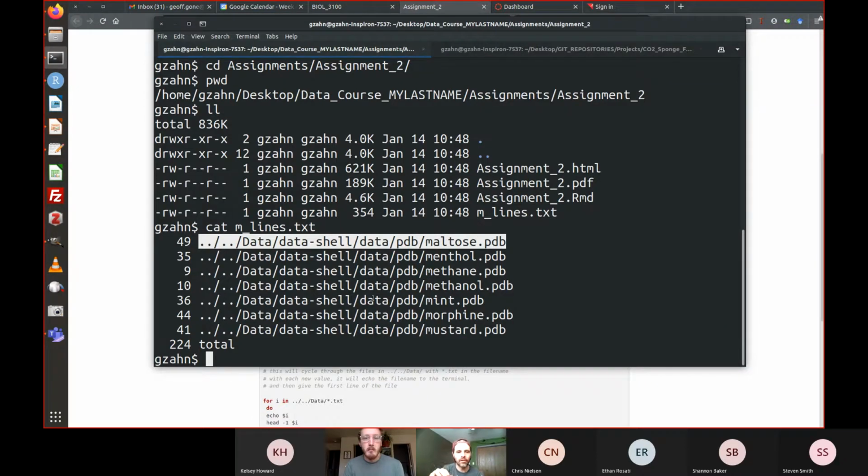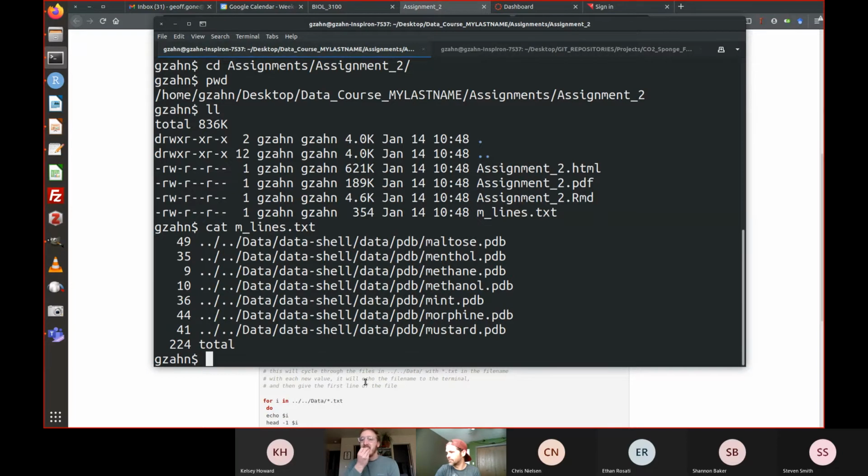Now, here's the thing. Your assignment 2 code should be carried out from within the assignment 2 directory. So in order to look at the files that start with M, you really are going to have to go back and then forward into data, data shell, data, PDB. Does that make sense? Let me know if it doesn't. Your code should work from assignment 2 in your data course. All of us are going to have this file path in our data course, your last name, because we all have data and assignments right there in the main folder. Okay, so that actually looks correct.